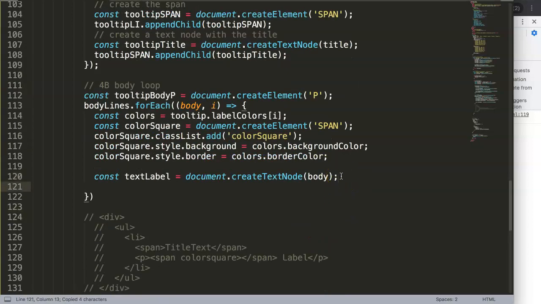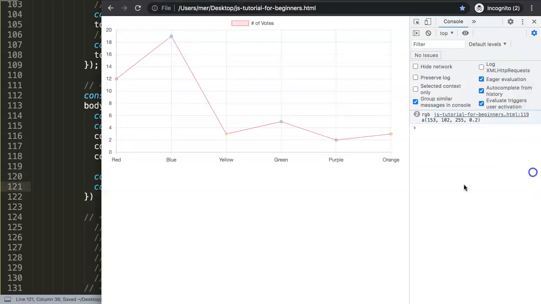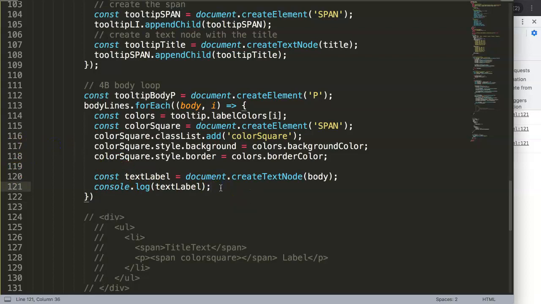And if we do this, we're almost done here. Basically, we can do a console log just to make sure we grab the right body here. Save this, refresh, let's move over. You can see here number of votes is 2. Is it correct? Yes, purple is 2. Let's go to blue, it's 19. And there you are, beautiful. So we have this, all right.